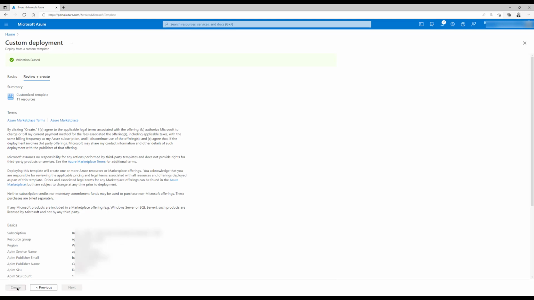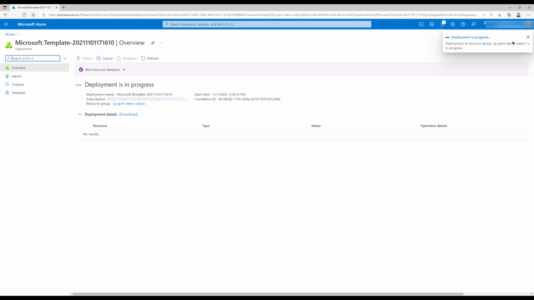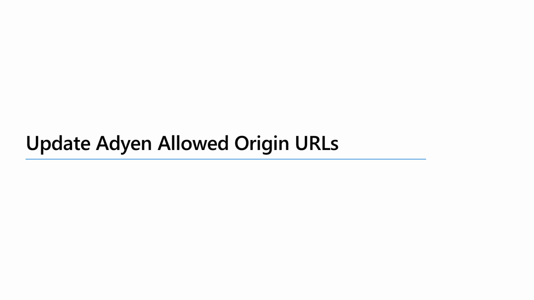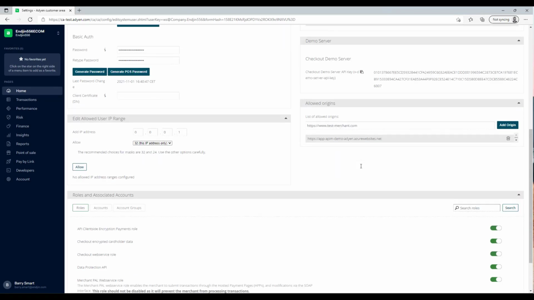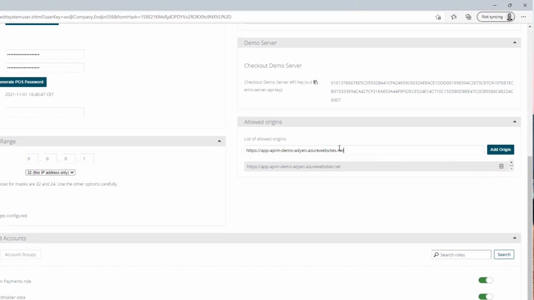Azure API Management typically takes about half an hour to deploy, and we'll receive an email at the administrator address that was provided earlier when it's complete. Once the web application has been deployed, we need to add its URL to the list of allowed origins for our merchant account web service. This is the URL of the app service that was deployed as part of the demo solution.